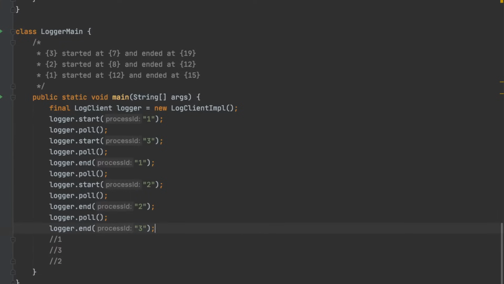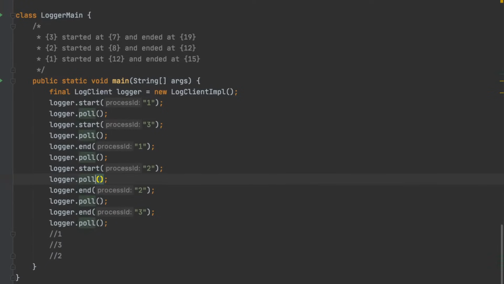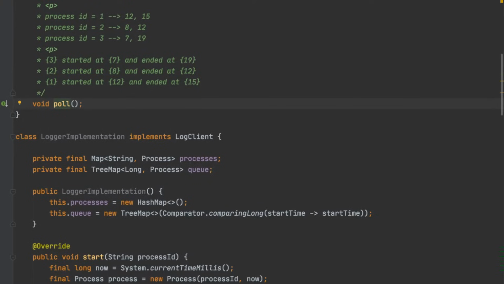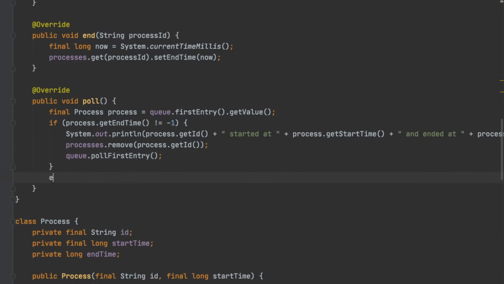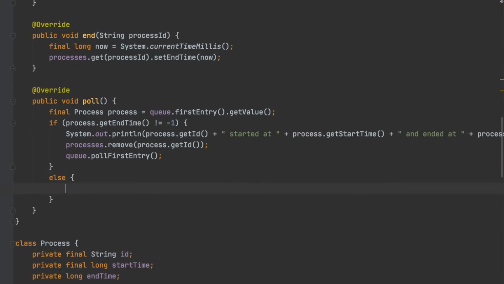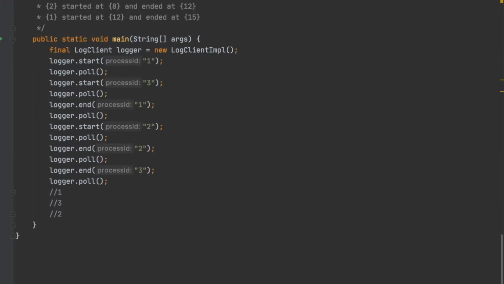So this is a very poor way of testing, but this is just to clarify what goes on. And in fact, in the poll method, if there is nothing, then I will be printing out else, no completed tasks in queue. Okay. Okay. Now let's run this.